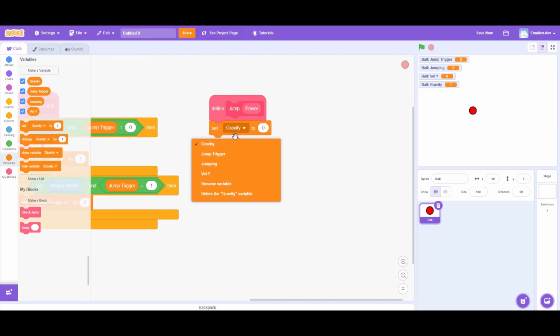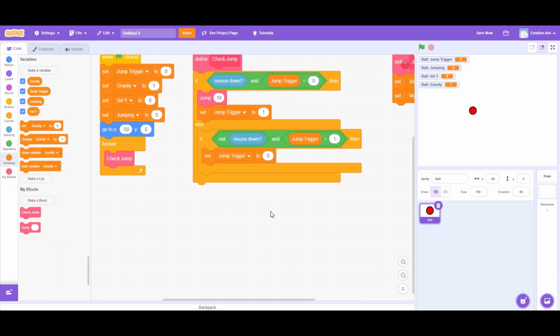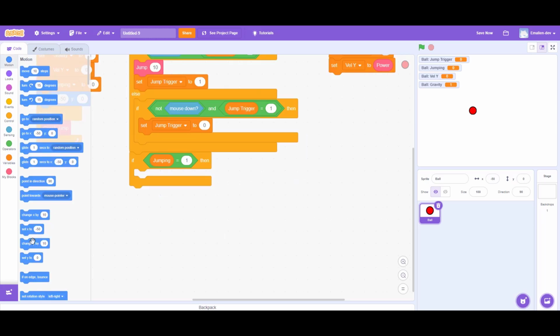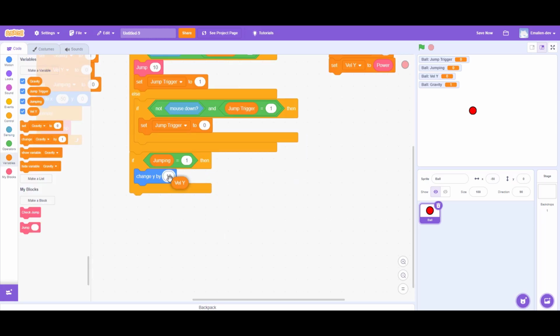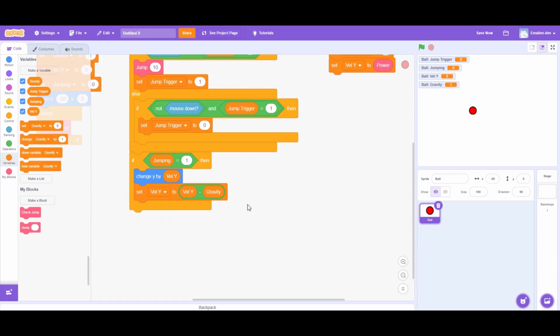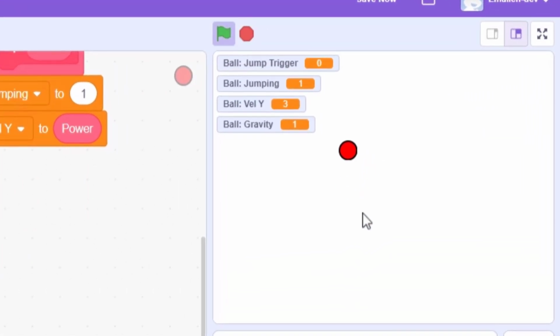Okay, we're gonna set jumping to 1, set velocity y to power, and in here let's say if jumping is equal to 1, then change y by velocity y, and then set velocity y to velocity y minus gravity. Okay, let's run. Okay, as you can see, it jumps very well.